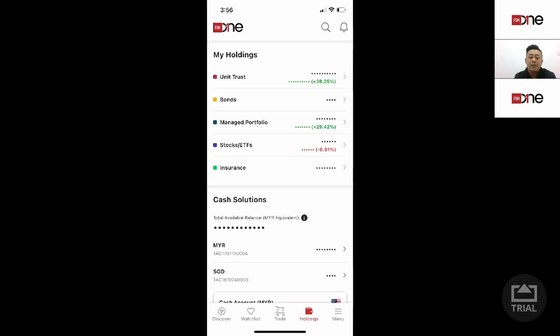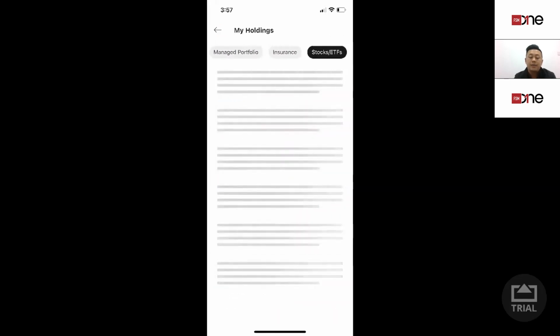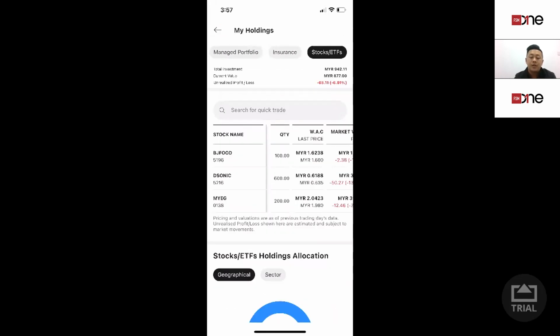Another thing I want to share with you is that under the holdings table, the stock and ETF amount, the stock and ETF value, the market value over here is not the live market value. The market value over here is the price as of the last trading day, meaning this is the market value of yesterday. So don't be confused. Under your holdings of stock and ETF, the price will always be late by one day. It will only capture the last trading day's market value.